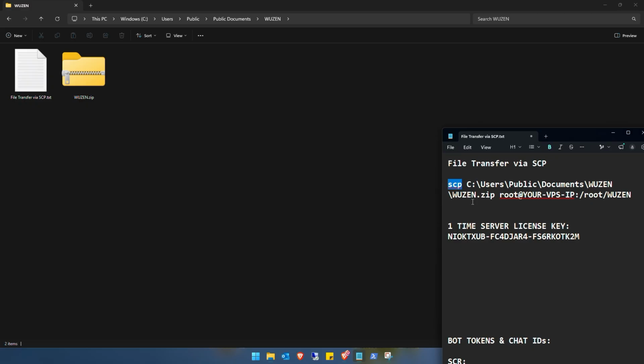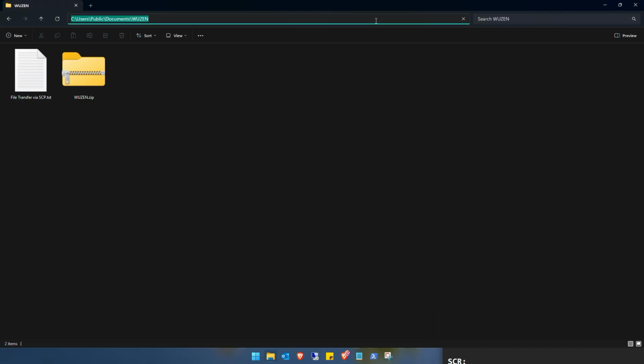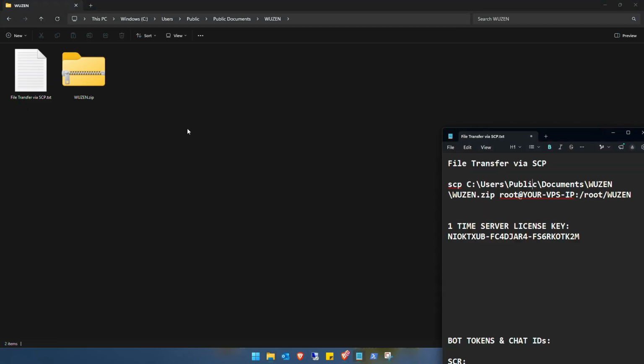So we will use that. The command goes like this. It can be different for anyone. I'm under users public documents, and you can see the path over here. Wherever your file is, you just need to copy the path as it is, hit Ctrl+C, and open your PowerShell as administrator.